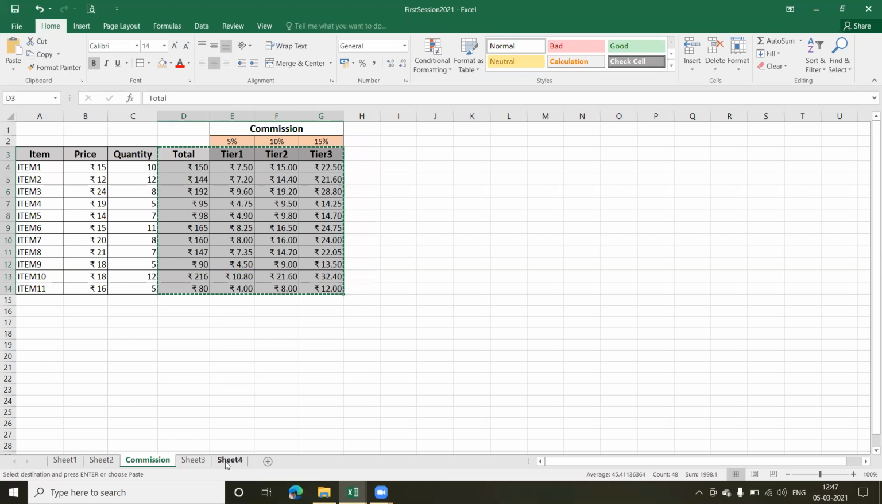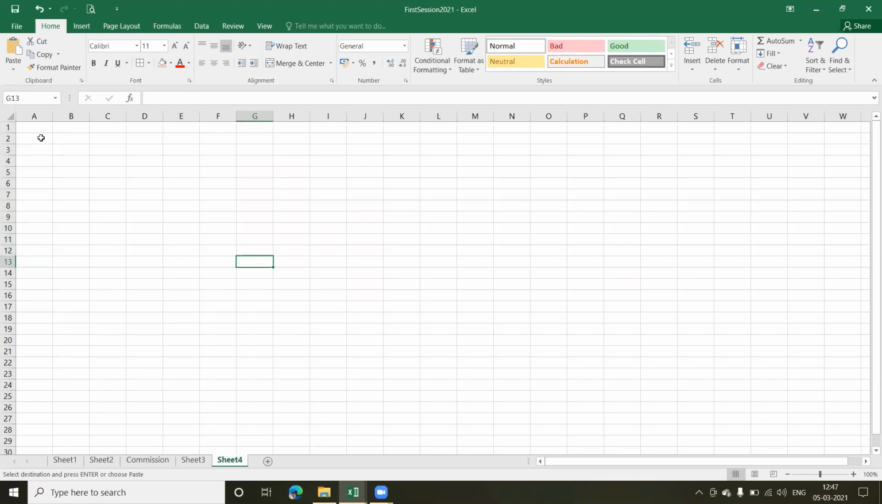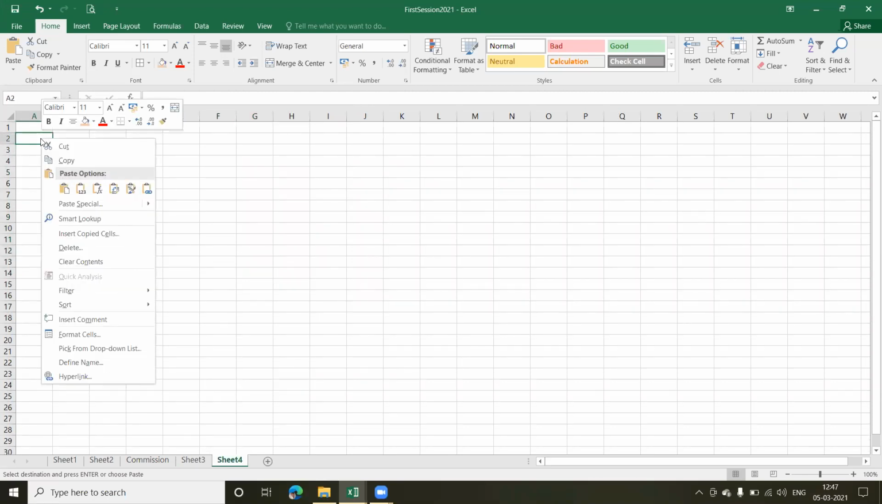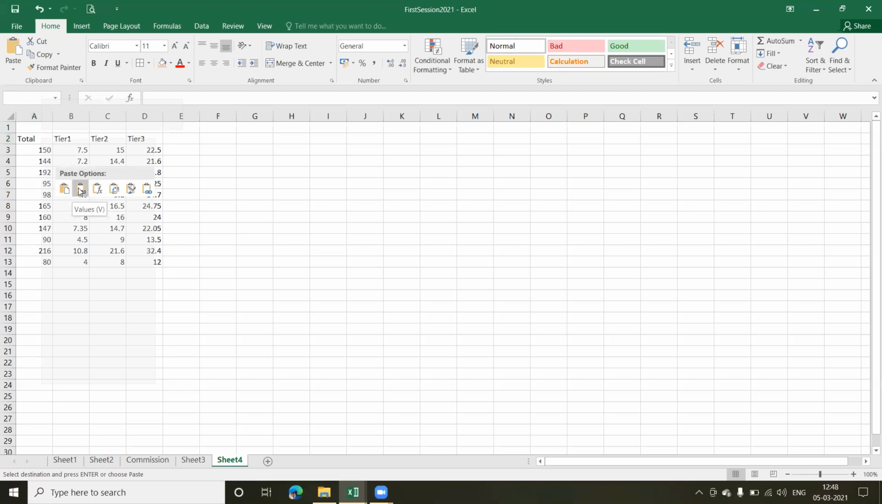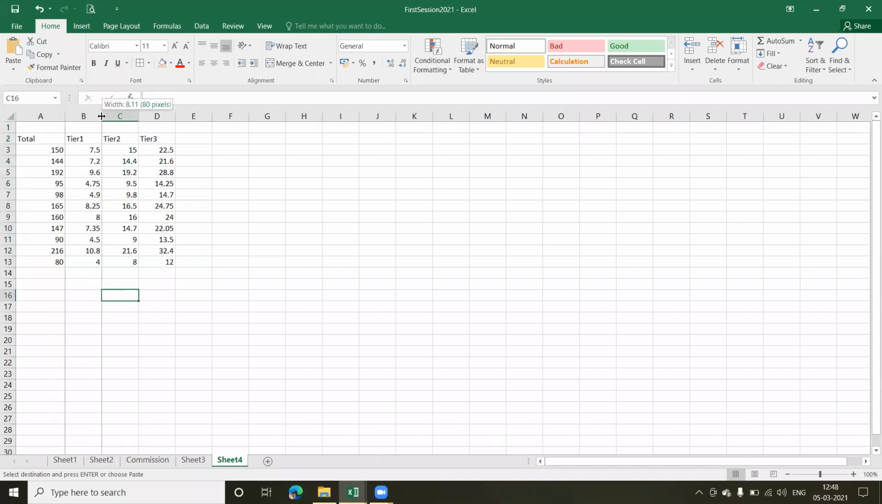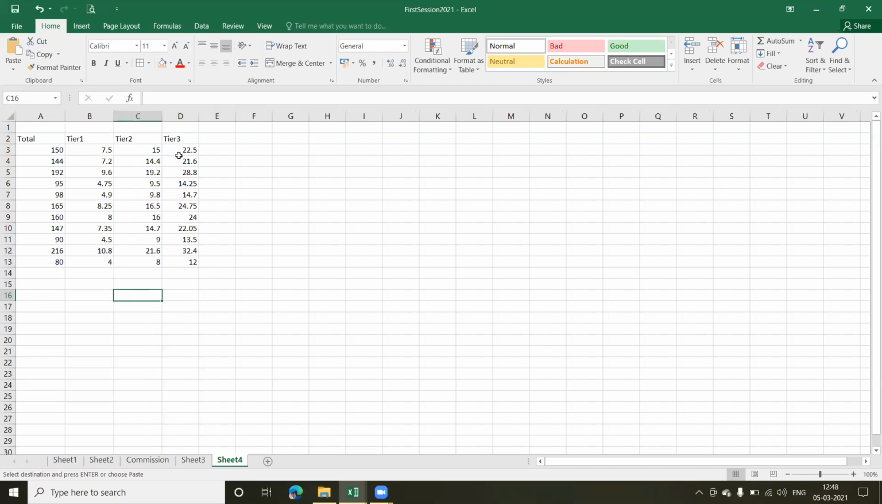I come to the sheet here. I can right click on this and paste it, right? But because the cells which I've selected have lots of formulas, I don't want to copy the formula, because if I copy the formula, the output will not be right. So I want to copy only the values. If I click on this values, you can see the value got copied without the formulas. These are values. There are no formulas anymore. Okay, this is one way.